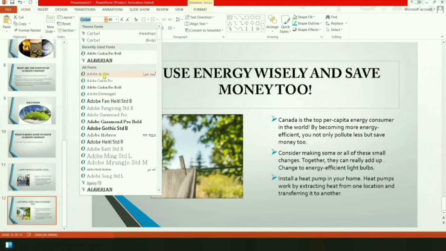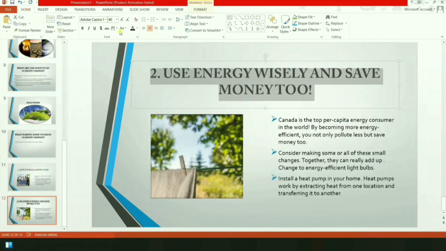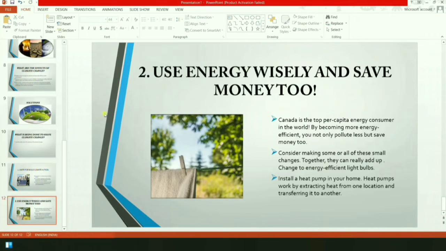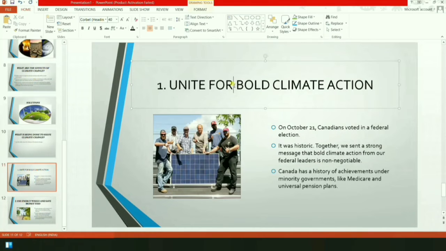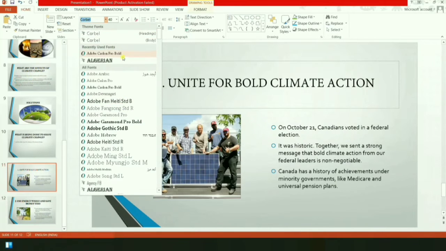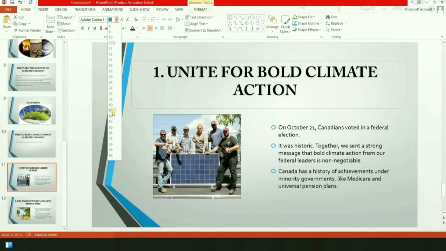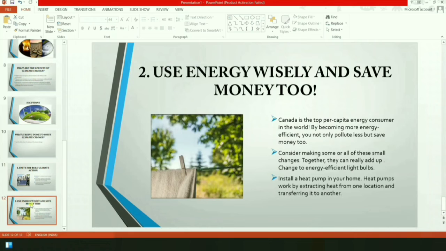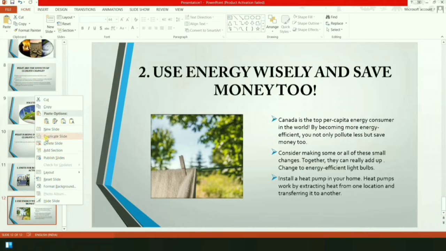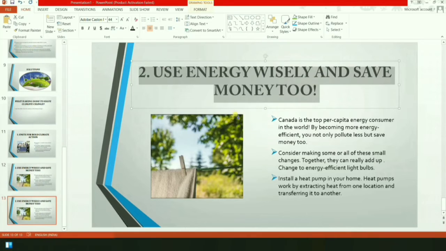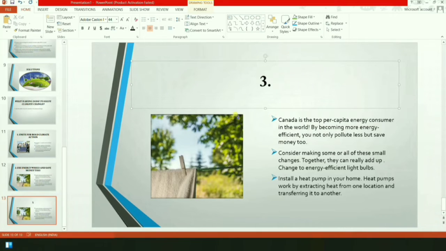And I'll also change the formatting of the title. And the size as well. I'll change the formatting of the first one as well. Now, to avoid changing the formatting again and again, I'll right click on it. I'll duplicate the slide. Now I can make the changes here.